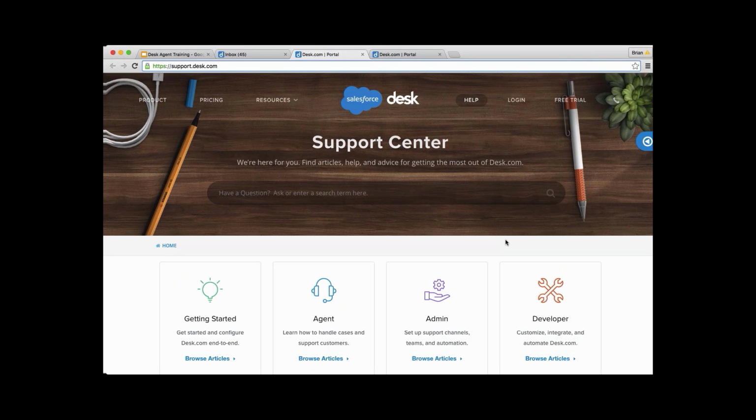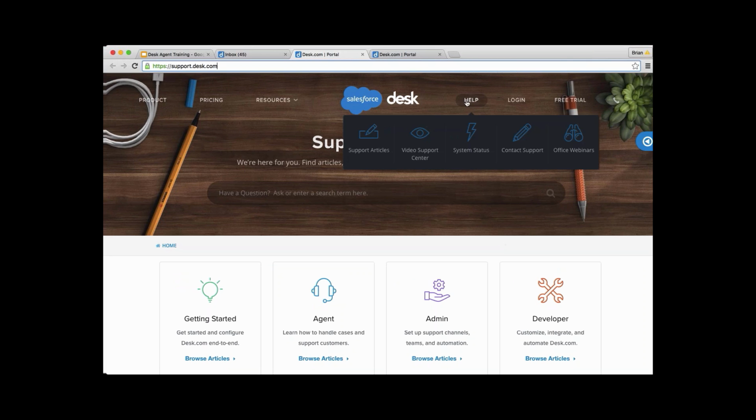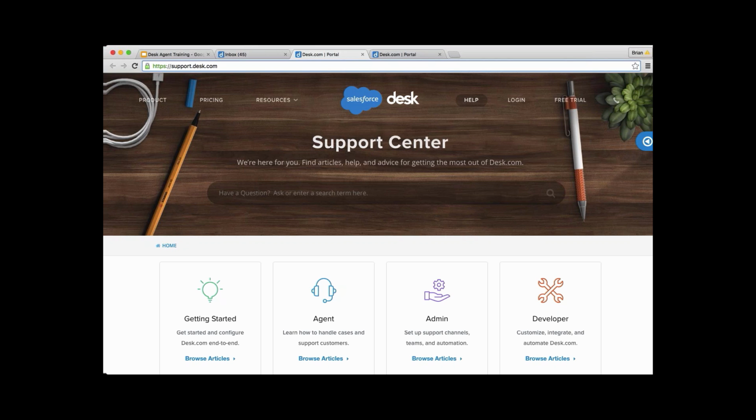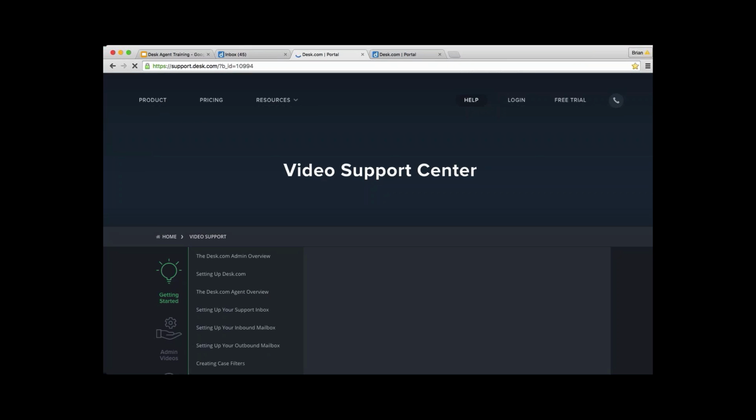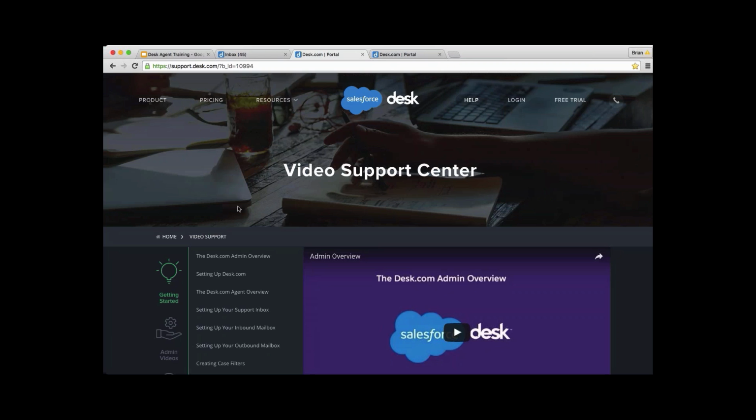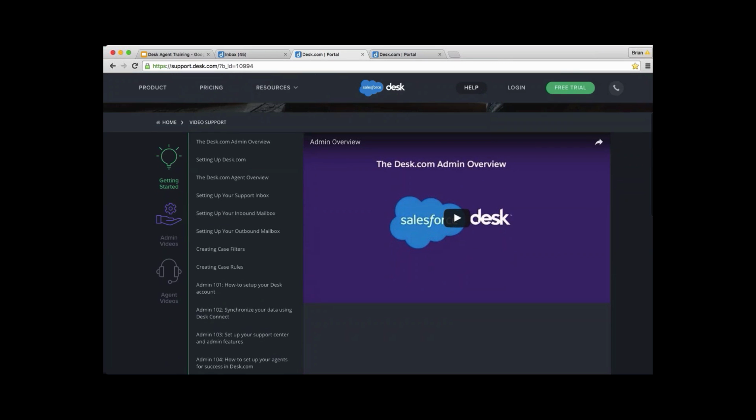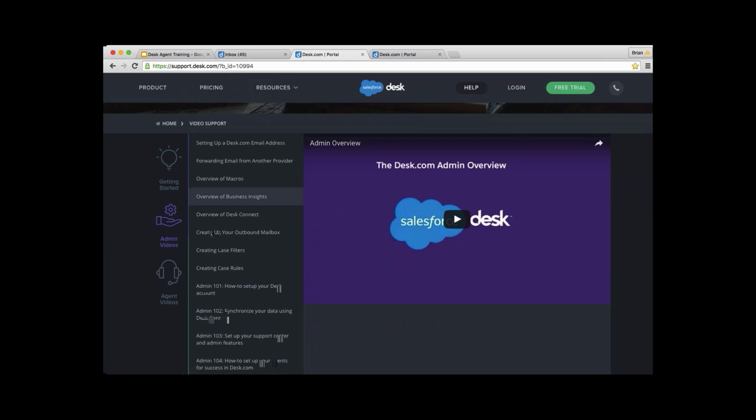Now, some other resources that I wanted to point you guys to. If you hover over Help here, we have our video support center that you can access through this icon. Or if you click on this play button here, it'll open up to Video Support Center, and then click into it. This will take you to our library of videos. These are also broken off into getting started, admin, and agent videos. And these videos will range from quick 2 to 3 minute tutorials to half an hour to an hour webinars talking about specific topics.